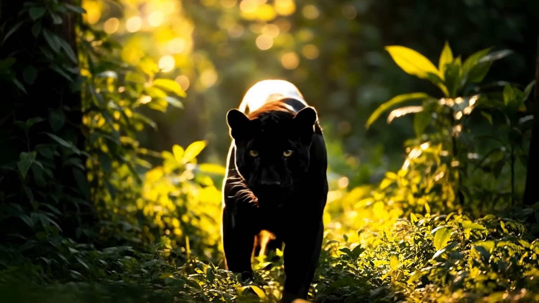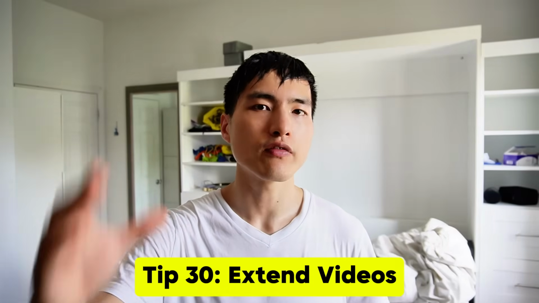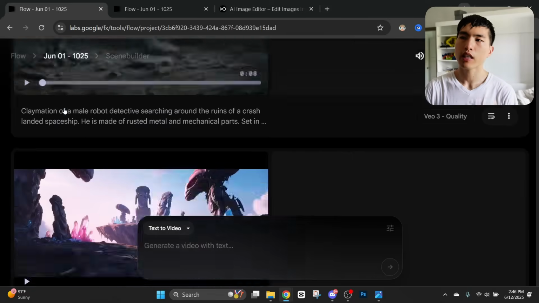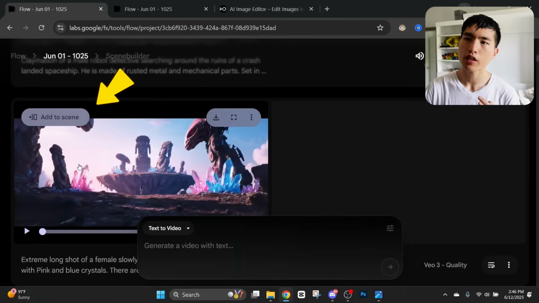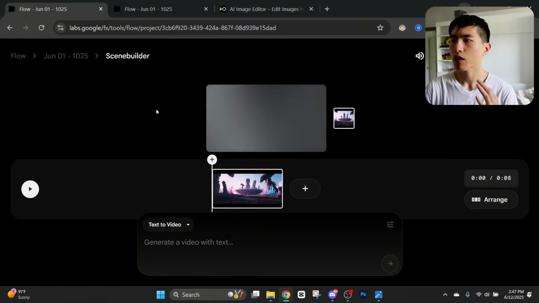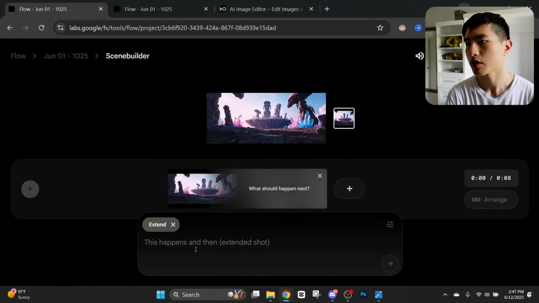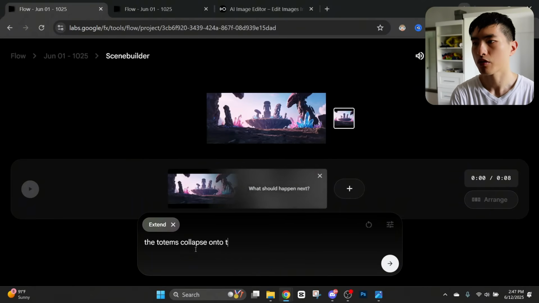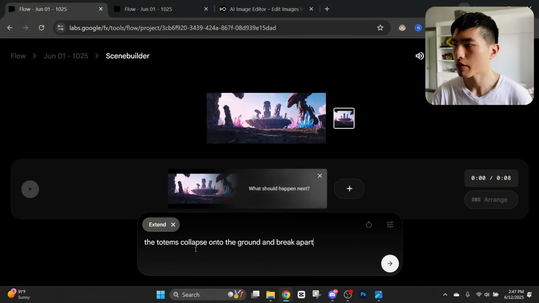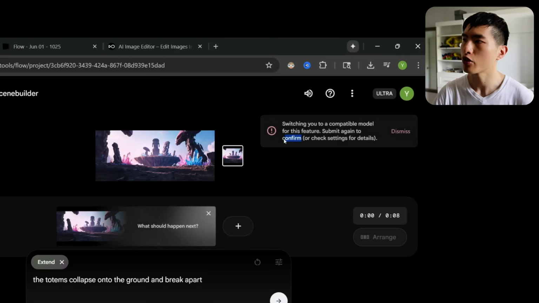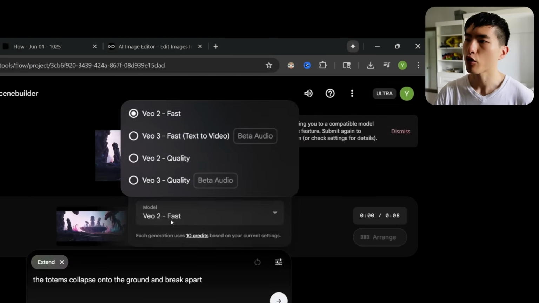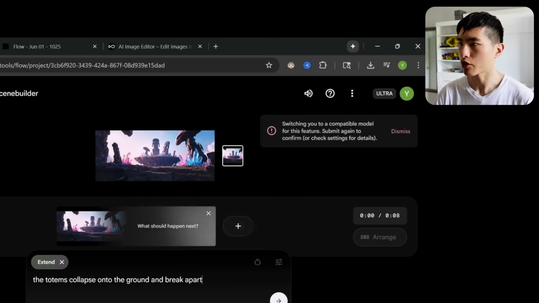Tip number 30, creating longer videos inside Veo 3. So inside Veo 3, we can use this add to scene feature. And inside here, we do have the option to extend the video. So let's say the totems collapse onto the ground and break apart. Now, if we try to generate that, you'll see this error again that says switching you to a compatible model for this feature. Unfortunately, this feature also only works for the older Google VEO 2 model. But let's see what happens if we generate this.